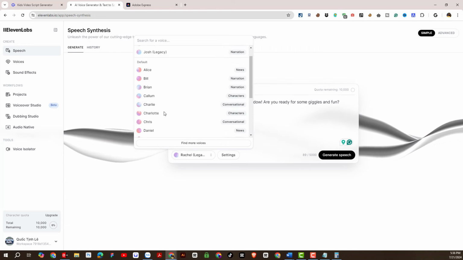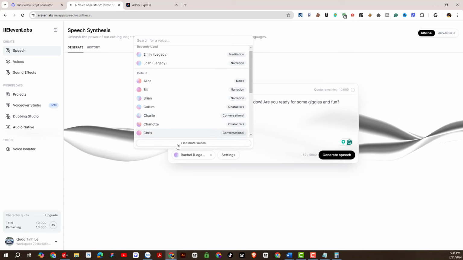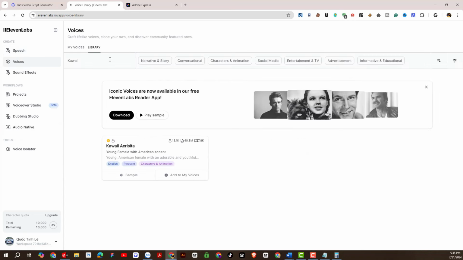You can choose from some of the available voices here, or we can find other voices as follows. I'll go to find more voices and search with keywords. For example, I'm searching with a keyword called kawaii. I will give it a listen with the results found.